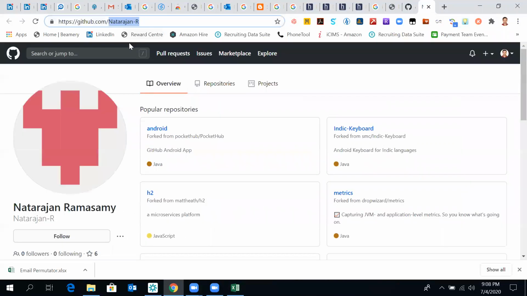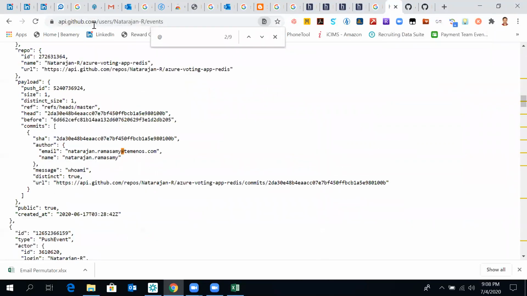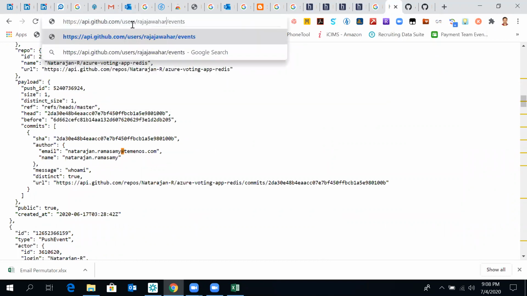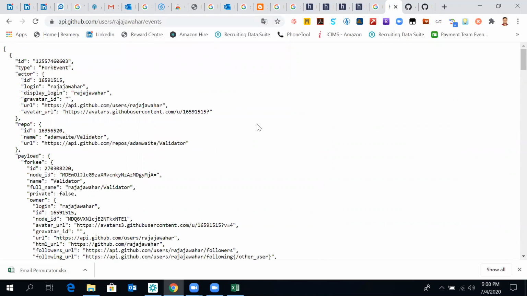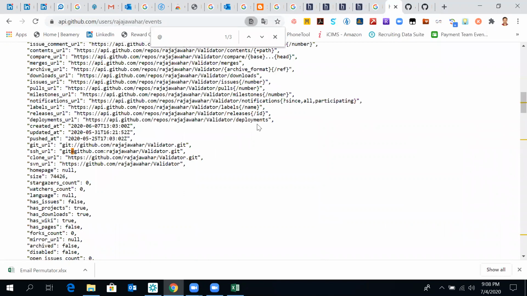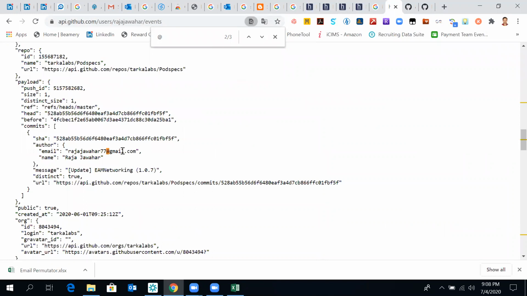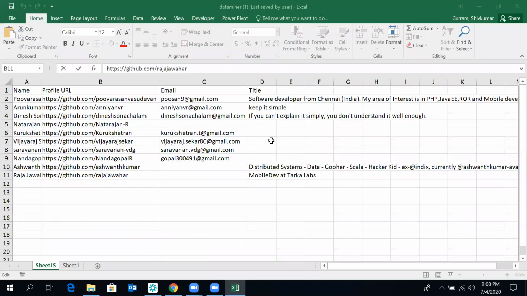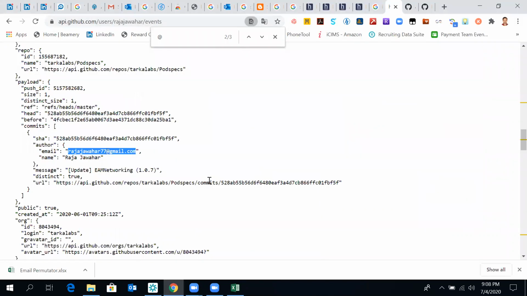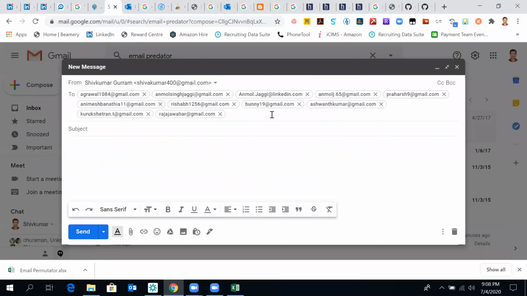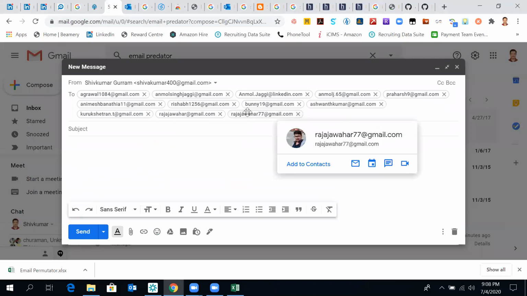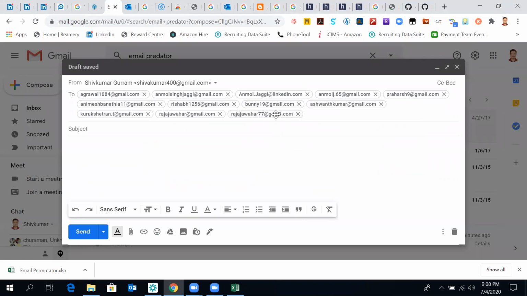Then we come to the API part. Here we just give the same Control F, at the rate. Yes, this is his email ID, Raja Jawahar 77 at Gmail. Now I go to the Gmail server. This I don't have to do because it's already verified from there itself.